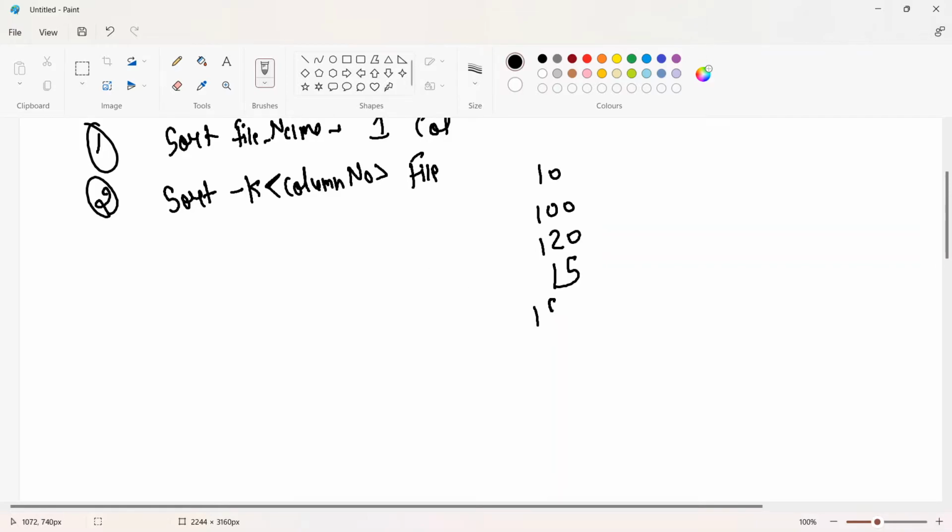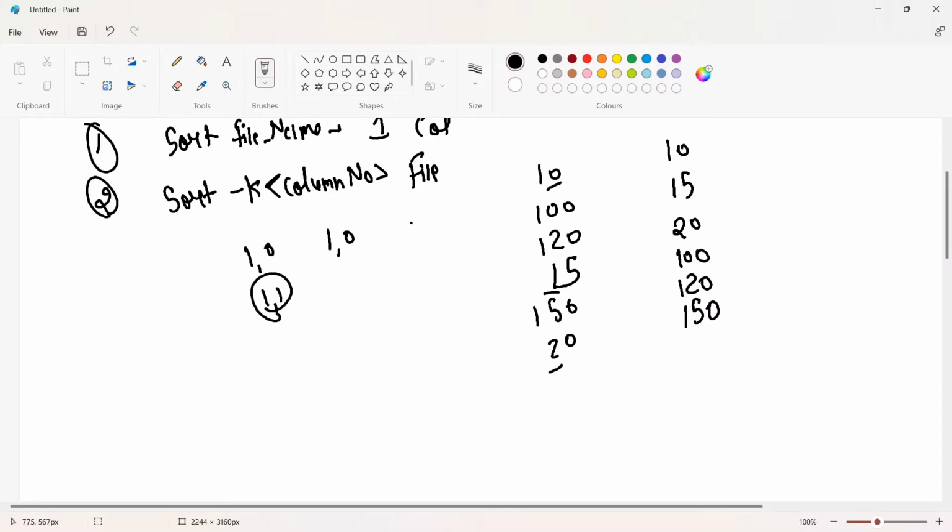So as a human, we know that after 10 we have another number, 15, then 20. According to humans, it will be like 10, 15, 20, 100, 120 and 150. We understand numbers, like which one is smaller and which one is greater. But according to the computer, they deal in 1 and 0 basically. They don't understand that 10 is ten and 11 is eleven. For them, these are just digits or bits.